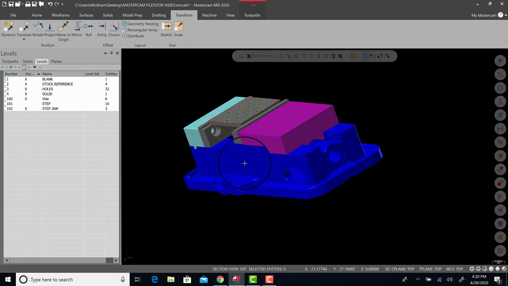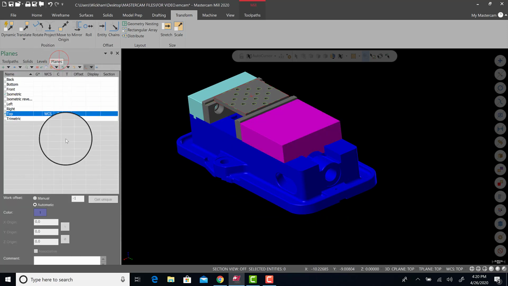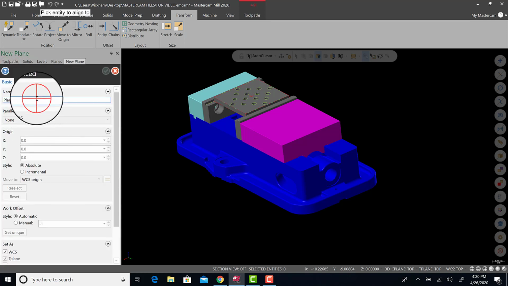Last thing we need to do is move our work coordinate system. We already had a work coordinate system set up. Let's see what's in there. We were just using top. So we'll do a new one. All right. So we'll go to dynamic, add a dynamic work coordinate system. We'll call it upper left.